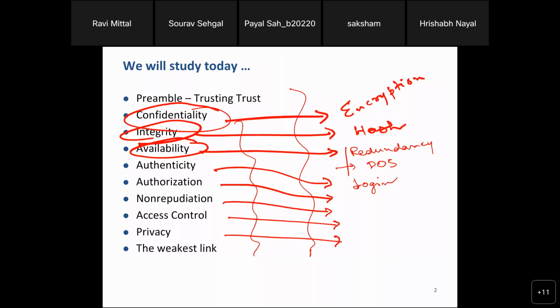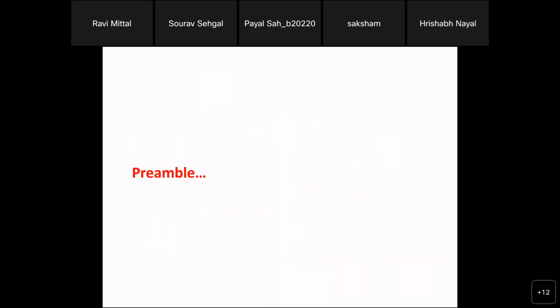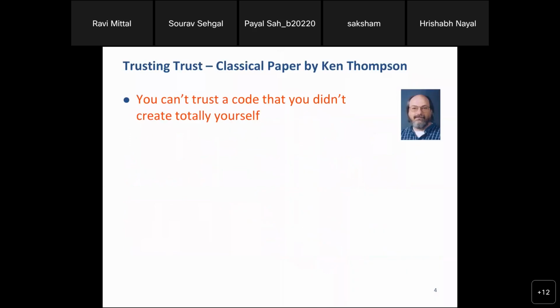Privacy, we know that we lose privacy by giving away information, right? For example, in Facebook or Twitter or whatever social media places, you give your identity deliberately and non-deliberately. It can also come from various sources, right? And then we'll look at what is the weakest link in the security overall. So these are the points we'll study, but before that, let's look at this.